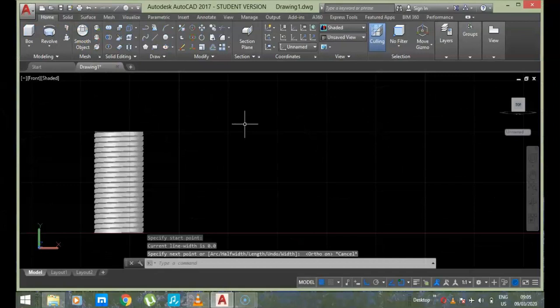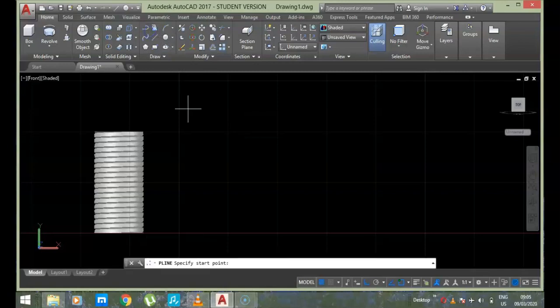Hello, this is continuation of last video where we designed the lower part of the bolt. So in this video, I will talk about the upper part or the head of the bolt. For that, I will select this polyline command, click at the point and make sure polar tracking is turned on.